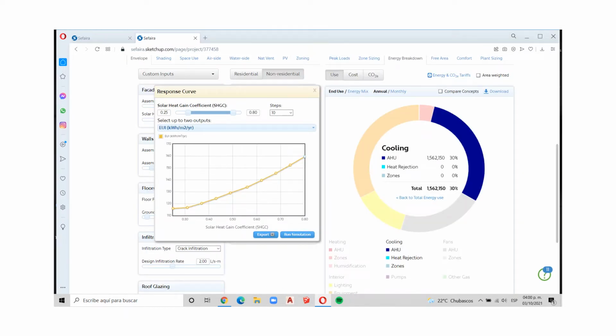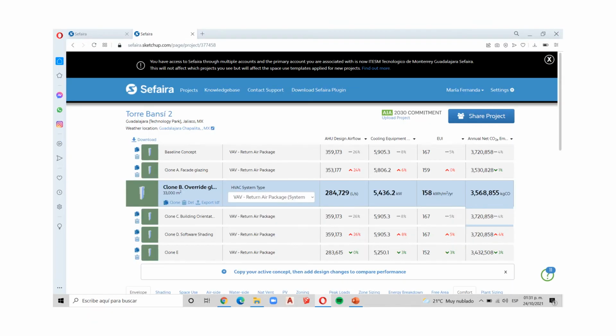In this first response curve, we have selected the AOE unit that analyzes the intensity of energy used per square meter per year. And it can be seen that if we have more glazed parts, the building takes up more energy to be able to cool it.